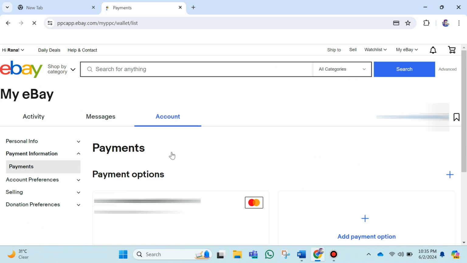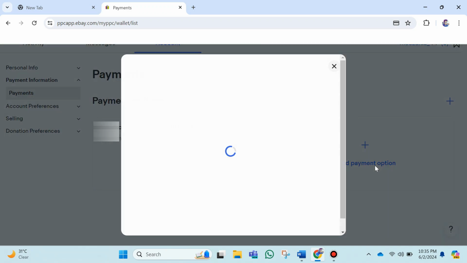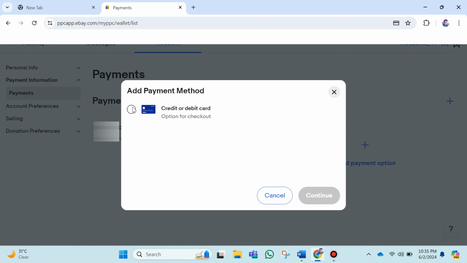As you can see, I have already added a card, so you can either delete the current payment method or add the new one by clicking on the add payment options. After clicking on it, you will see this where it says credit or debit card. So just go ahead and mark the circle, then click on continue.